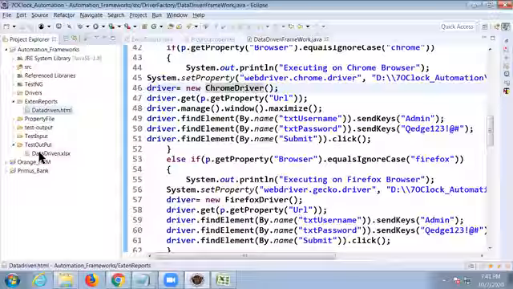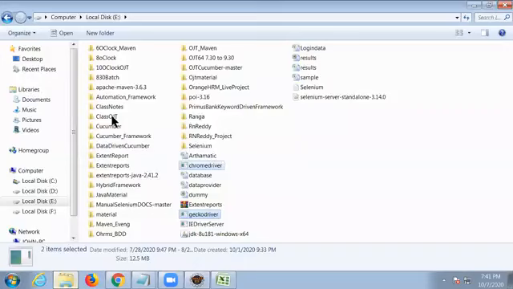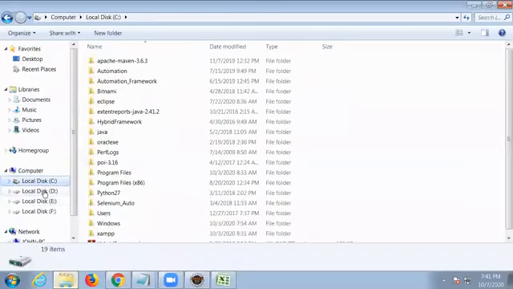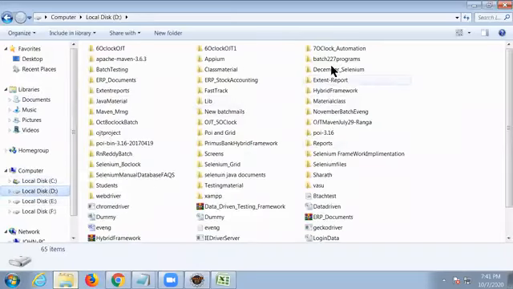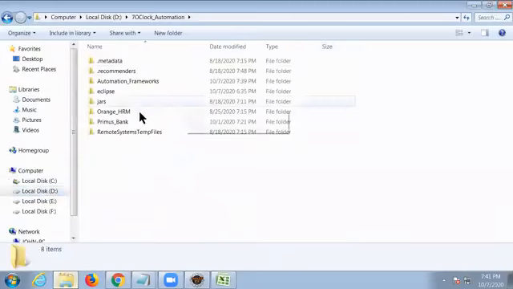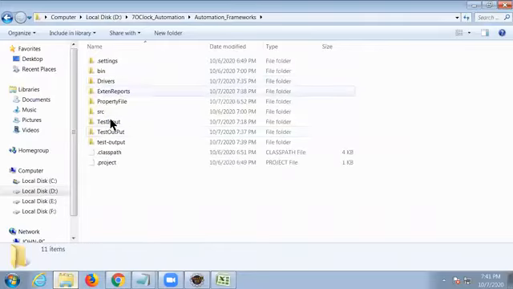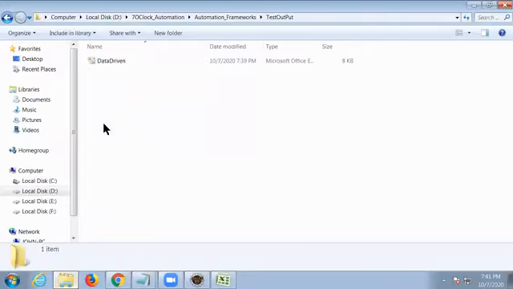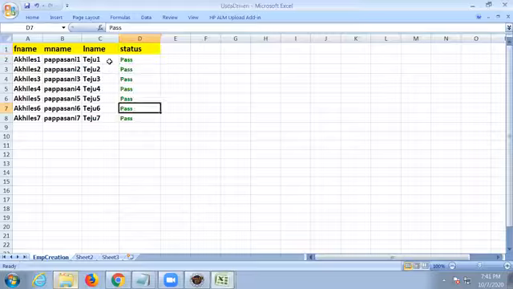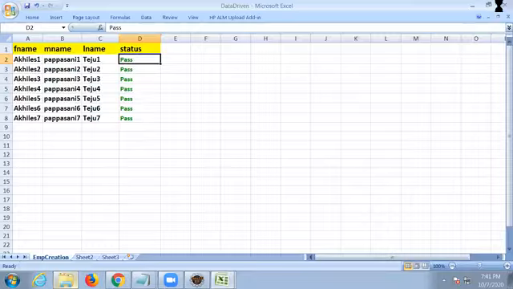It has created one file here, right? Go to local system, D drive, 7 o'clock automation framework. You can observe reports, all reports, don't worry. Test output folder, data driven. See, all steps, all iterations are pass and turned green color. Why green color? Because we wrote it like that, right? Bold it and pass as green color. Like that, we can see all your reports.